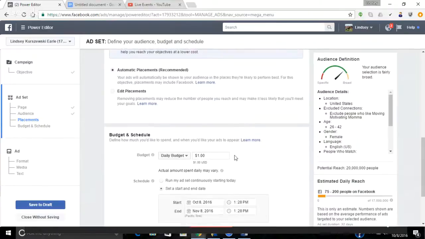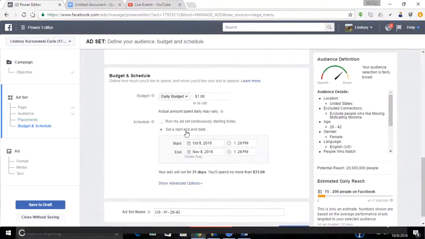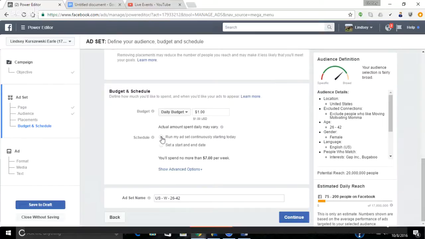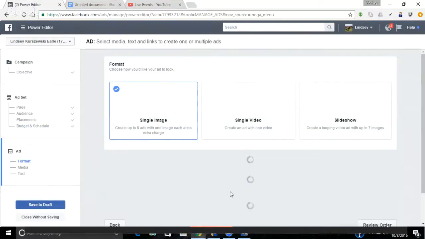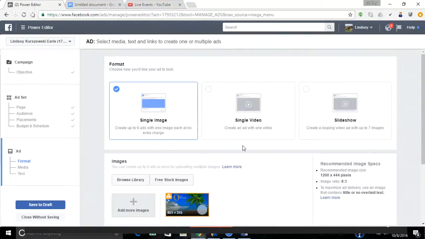Okay, here we go. So a start date and end date. I don't want an end date. I want to run my ad continuously. And I have the option to cancel it at any time. So you're going to click run my ad continuously starting today. And then you can add this. So I'm going to say page likes 1. Oops, sorry, that is right. Page likes 1, because this is going to be the first ad that I create. And we're going to continue on. And like I said, it might take a few moments for this to load for you. So just be patient and let it load.